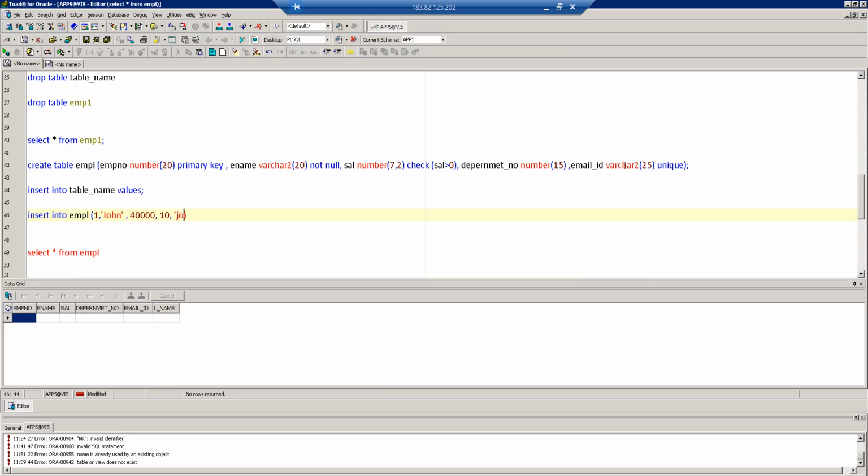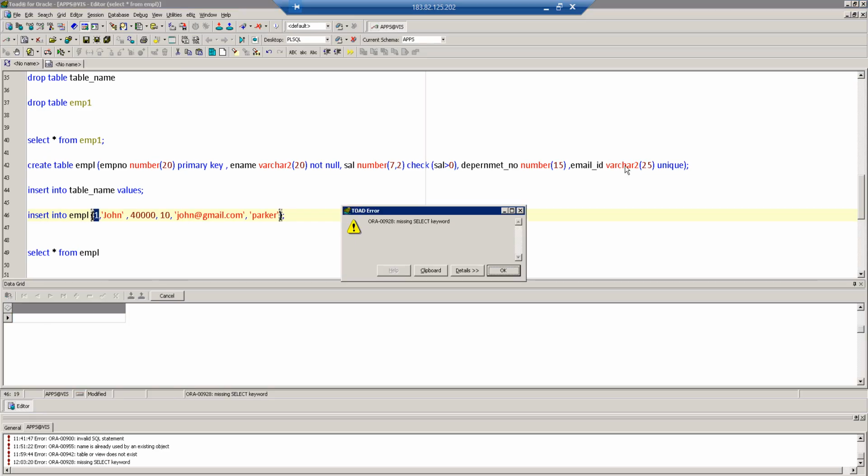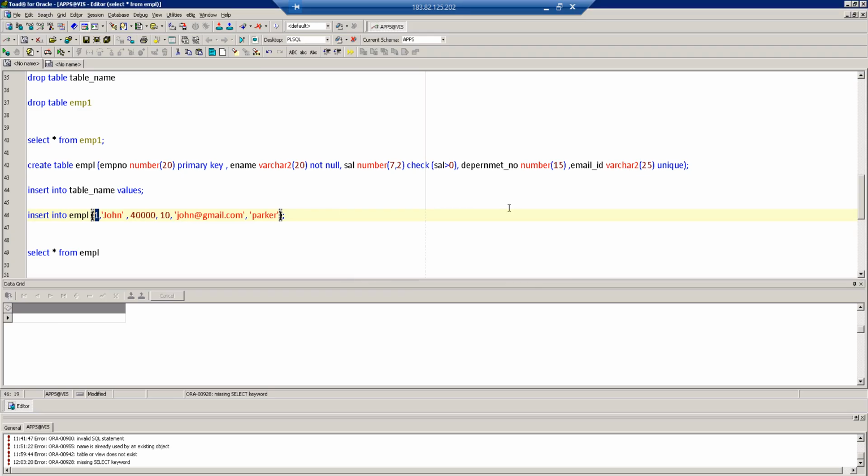john@gmail.com. So that is nothing but the email ID, which must be unique. And then the last one is the last name. The last name is John Parker, Parker. It is also in single quotes because it is a character value. Then I need to run this command. I have run this command, but there is one error, missing select keyword. Insert into EMPL.